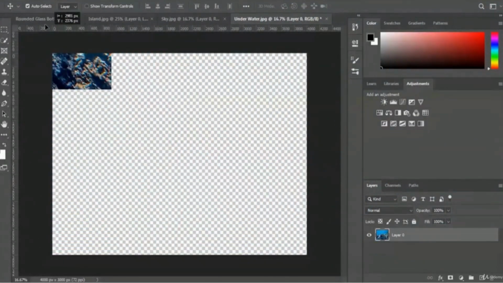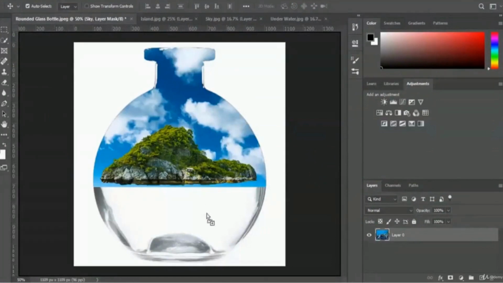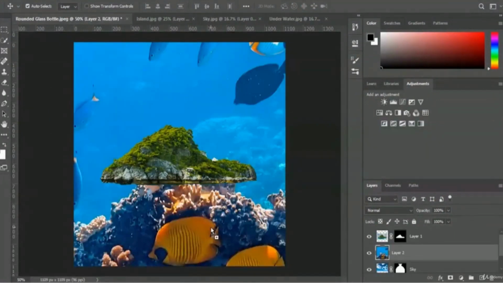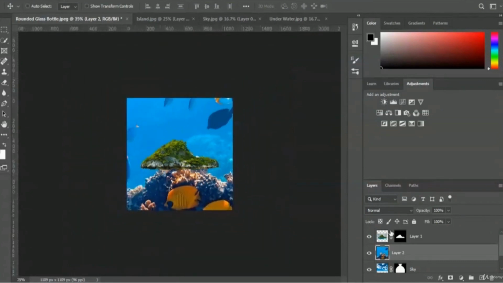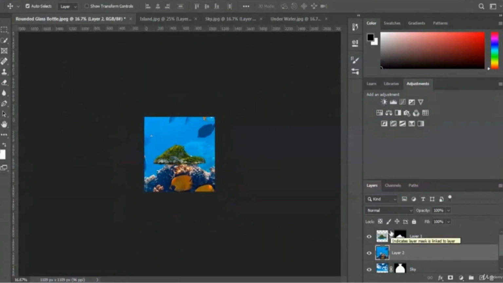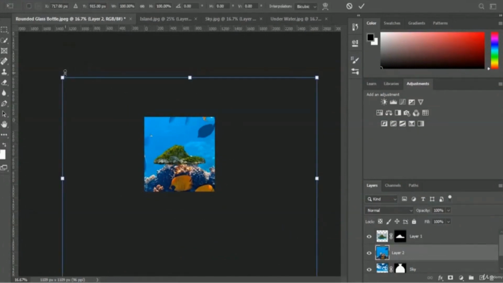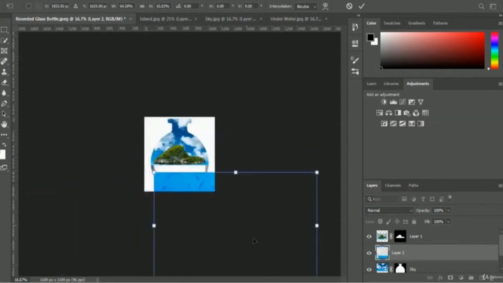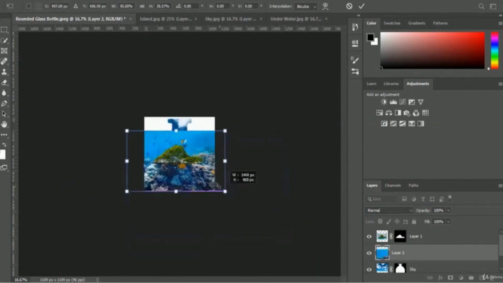So let me drag, and I want to place it here, and it seems the underwater image size is quite big. We have to scale this image, and let me zoom out with the Ctrl and minus buttons, and right now I will press Ctrl and T to scale it properly. So let's scale this image properly.